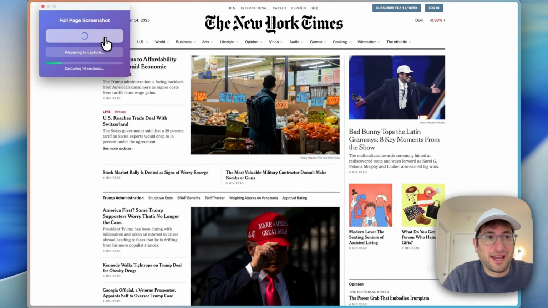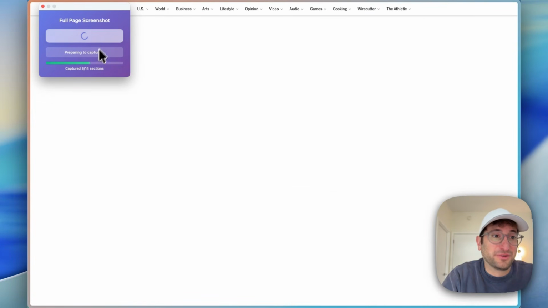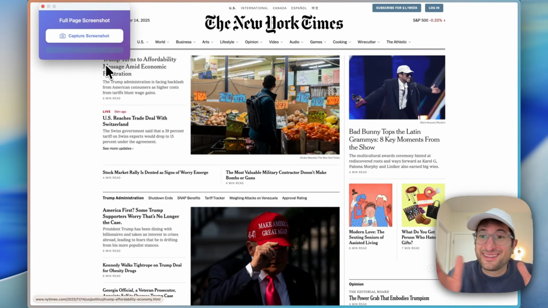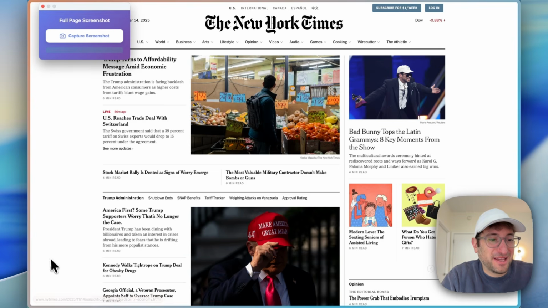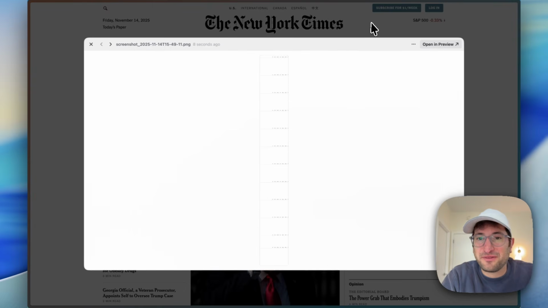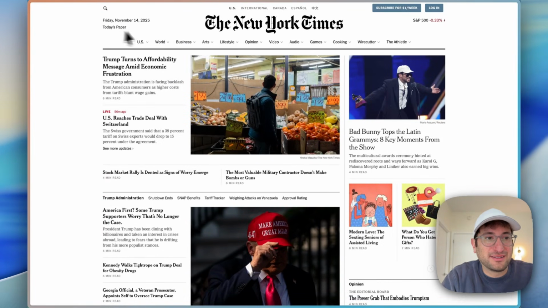Let's try. I'm going to click capture screenshot, capturing multiple sections. This is actually interesting. And then I guess it's stitching it together. So this isn't the easiest thing to do, by the way. And then let's see. All right, so it looks like it was close. It was trying to get it. I think this is a better result than before, but it still doesn't quite work.